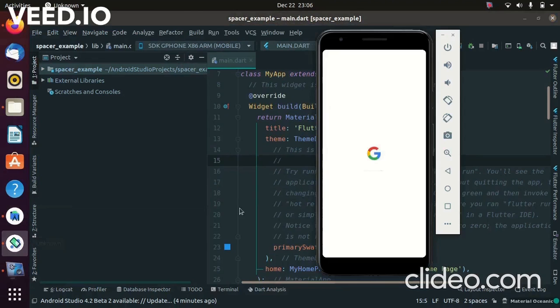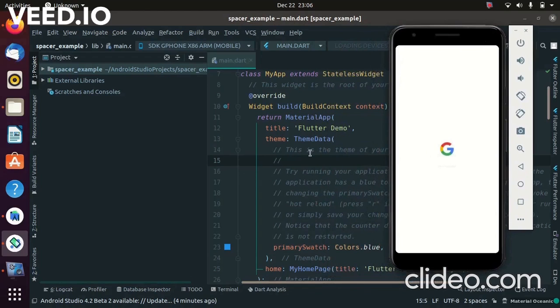In this video, we'll be looking into the spacer widget of Flutter. So we'll be looking into what the spacer widget is exactly and how you use it in your app or in your project. So let the emulator get started.